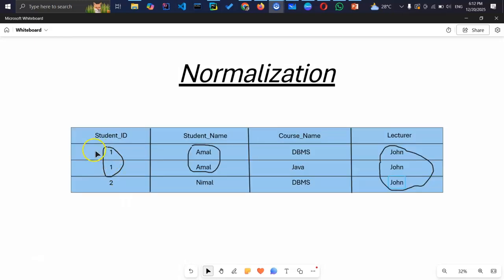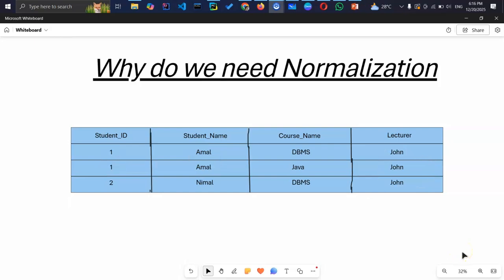needs. You can see student ID, student name, and lecturer are repeated. I rounded those things, right? You can see it. If John changes, we must update many rows, right? Using normalization, we can fix these things. Why do we need normalization? Problems without normalization are equal to anomalies.